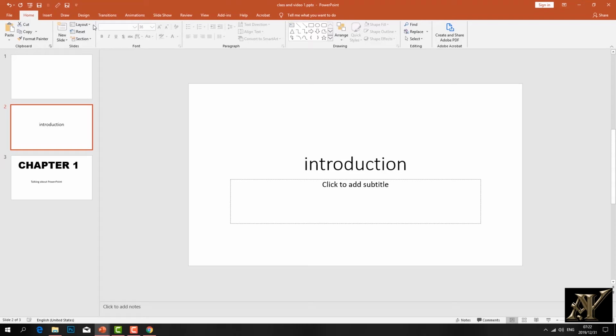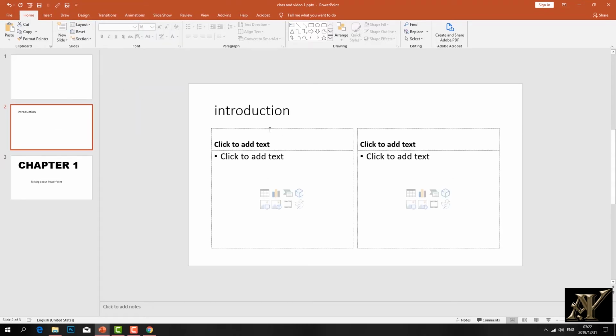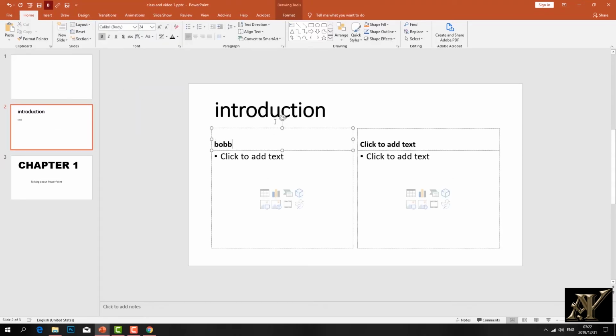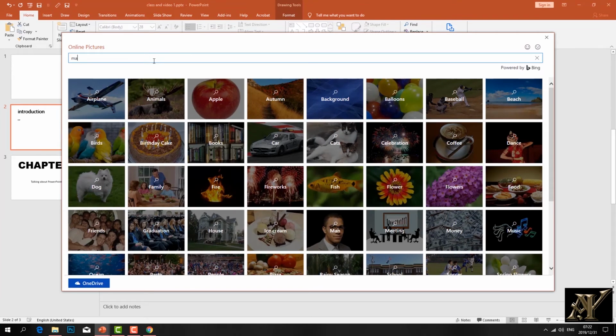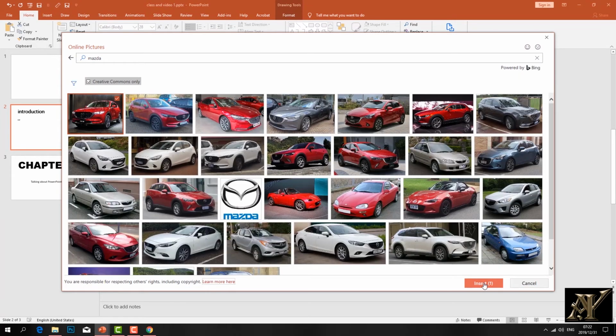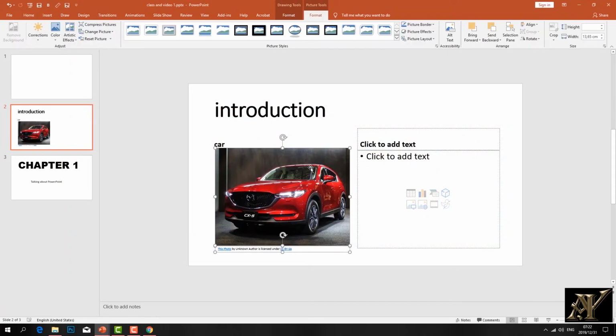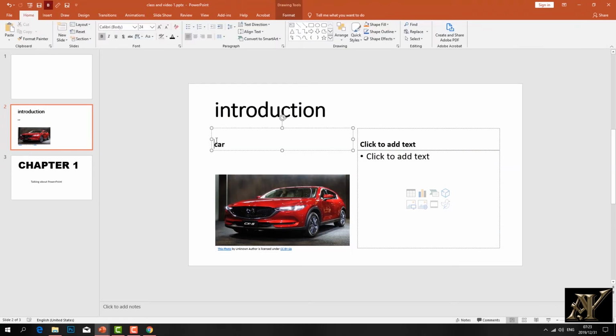And I can say, no, use this layout. I choose this layout. I can say Bob. I can go here. This is me online, and I'll go look for a Mazda car. I'll tap Mazda. Now I'll select a Mazda car, insert a Mazda car, and then tap Mazda car. And if I want to come on this side here, maybe when I talk about the car, I'll call it maybe Toyota.